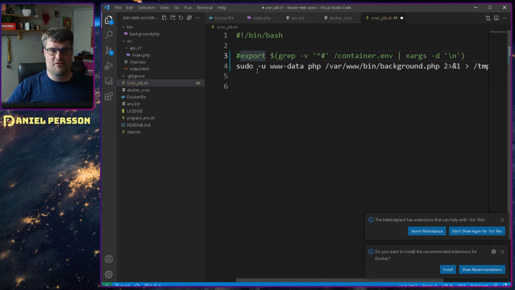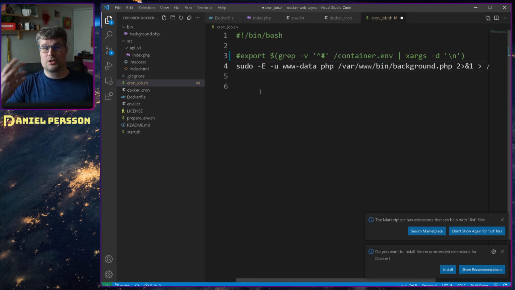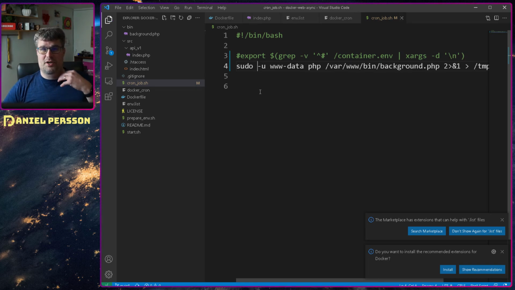First, I had something that exported all the things that were in this container environment file into the environment. And I also had this flag E to keep the environment that was exported there, because I wanted to push it through. And when you create and set up the environment, you get the environment in.